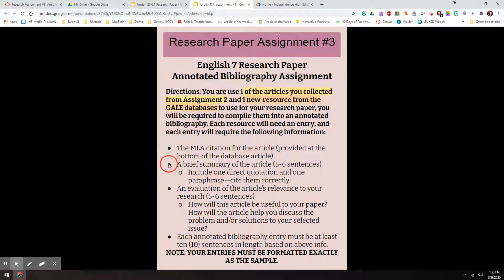You will need to give a brief summary of the article. That should be 5 to 6 sentences in length and include one direct quotation and one paraphrase. Please make sure you cite them correctly. Then the other piece to this written part is a 5 to 6 sentence piece where you're going to evaluate your article's relevance to your topic. How will it be useful to your paper? How will it help you discuss the problem or the solutions to your particular topic?